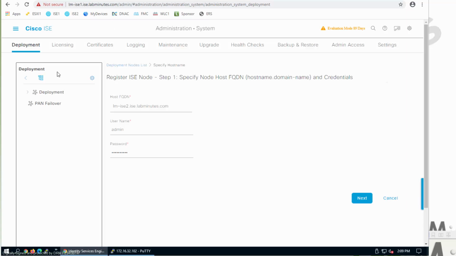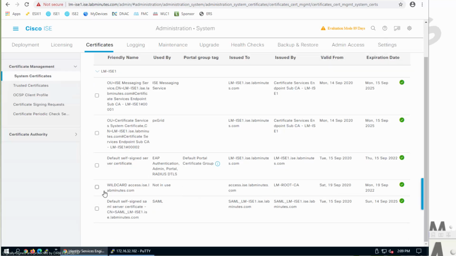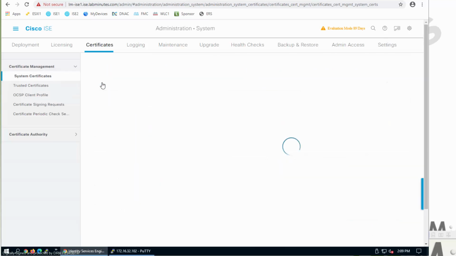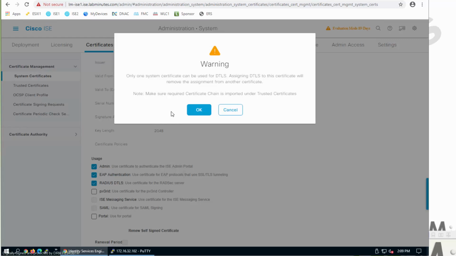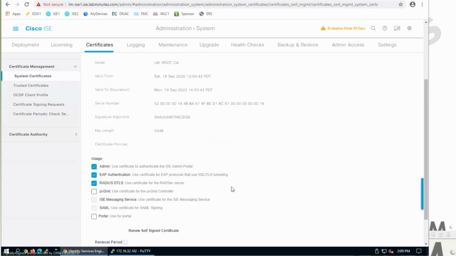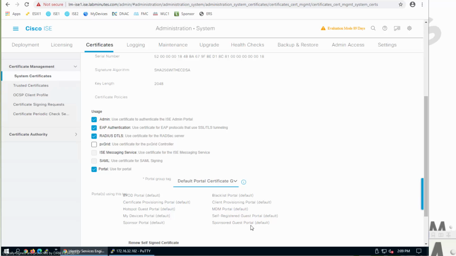Now we're going to go back and have our ISE start using our wildcard cert. Right there, edit the wildcard. And then we're going to have it use that for admin, EAP, so have to confirm each one, RADIUS, and portal. Basically we're taking over from the self-signed cert for portal. We're going to use a default portal cert group, which will be applied to all of these portal types.